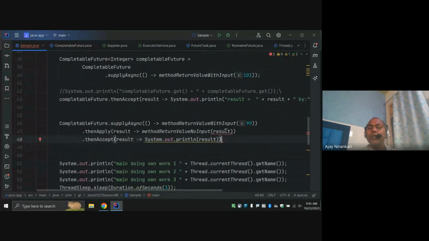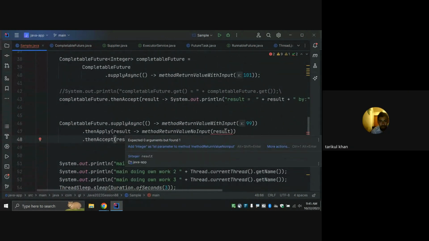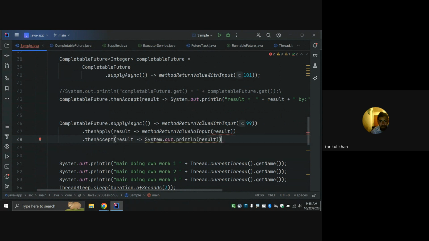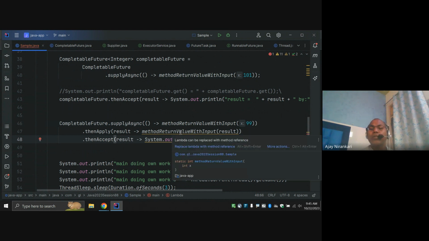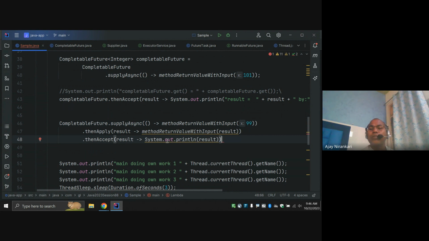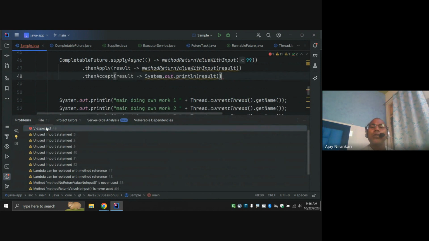So what does it say? The method name I passed is wrong. Let's say not in this. What does this error say? Structured semicolon.